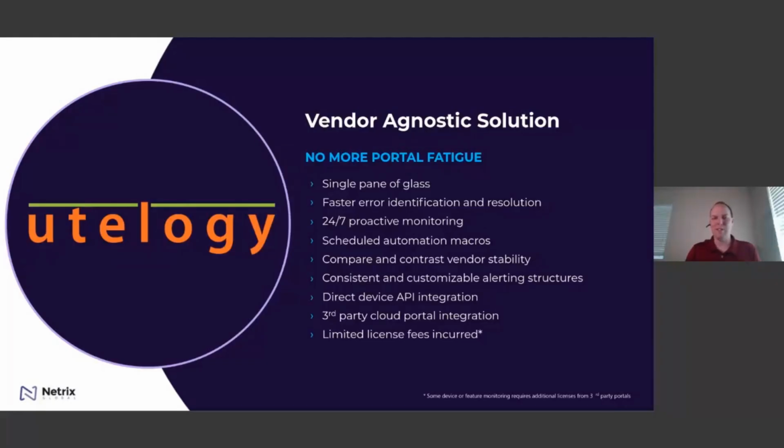It does provide a consistent and customizable alerting structure. So that way you're not getting different emails in different formats from all the other portals. And even if you are linking it in with an ITSM tool such as ServiceNow, they're going to come in consistently, so you don't have a full mess of rules and integrations to parse out all that data. As I mentioned, there's direct device API integration or integration with third-party cloud portals.